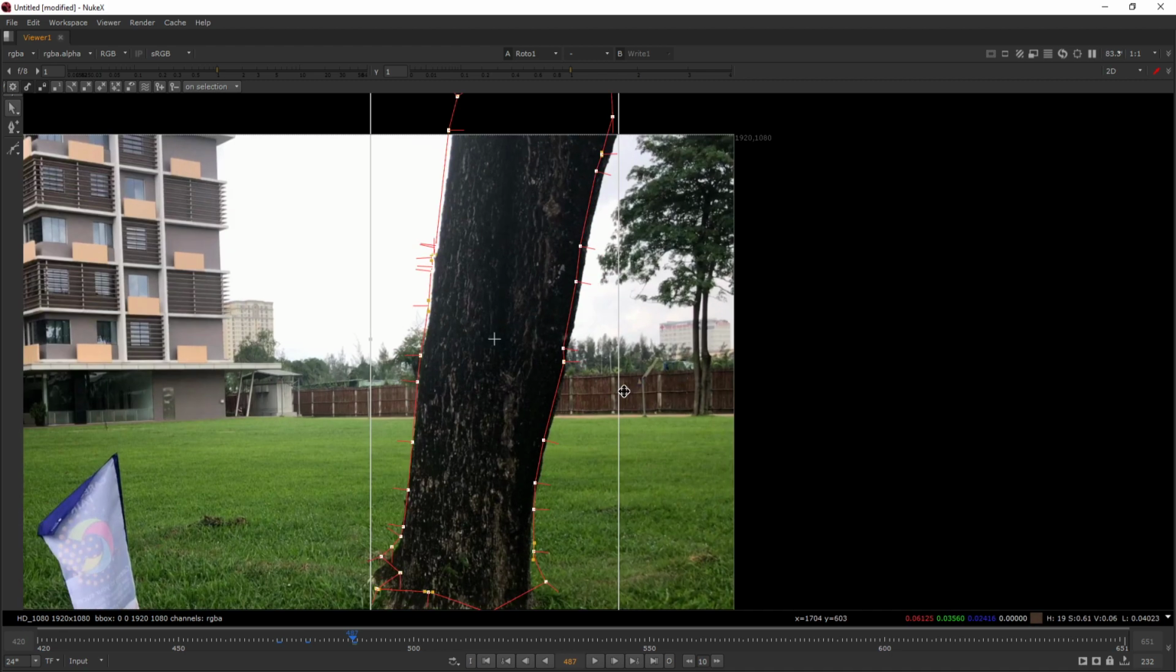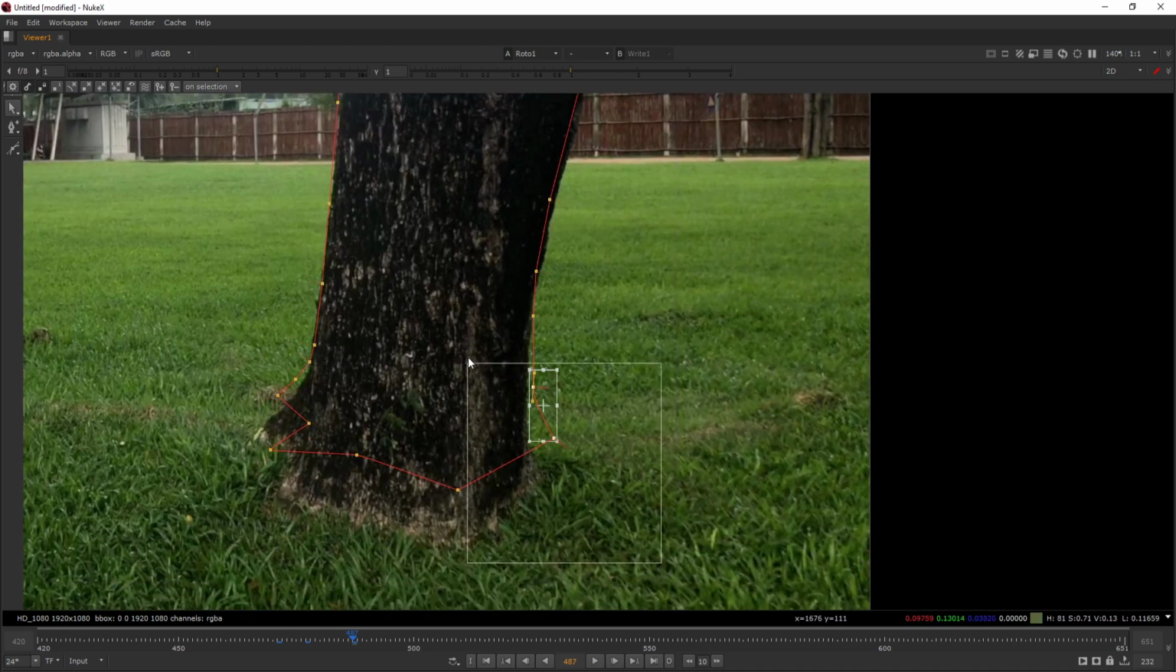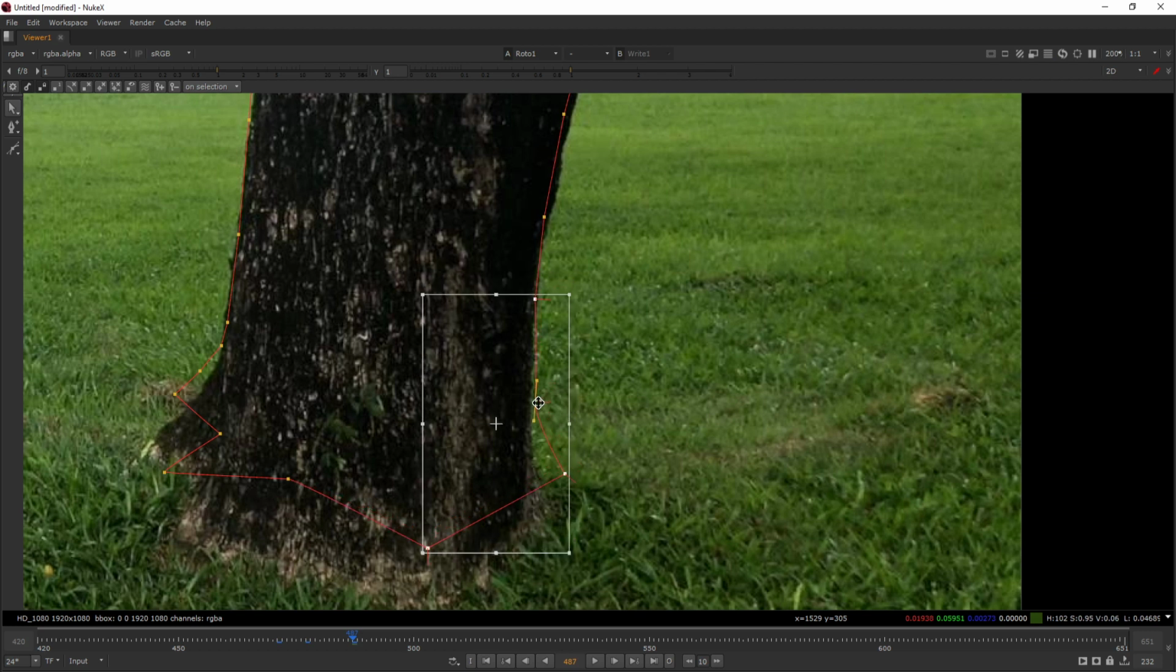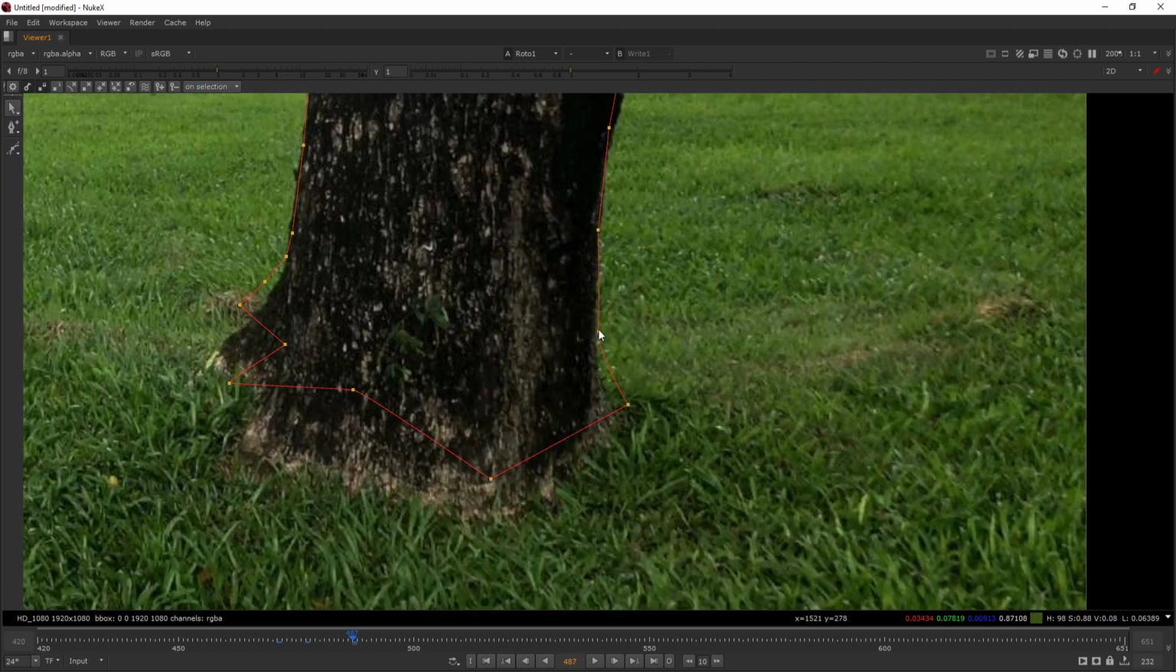Rotoscoping is one of the most tedious tasks in VFX. One of the most important things needed, but yet one of the works that everyone dreads. I don't have to be perfect down here because I don't have anything 3D going down here.